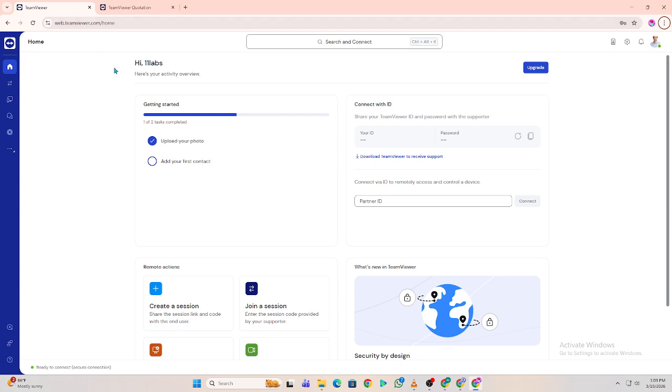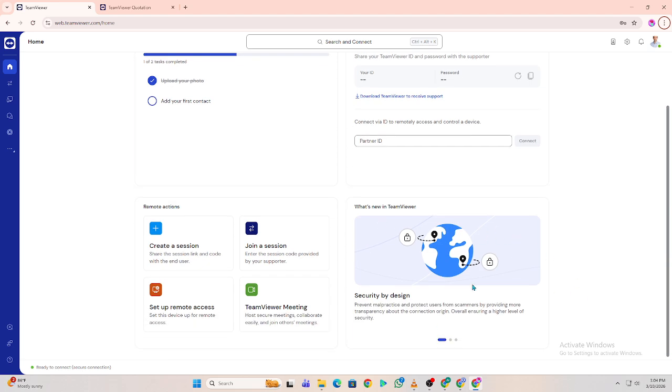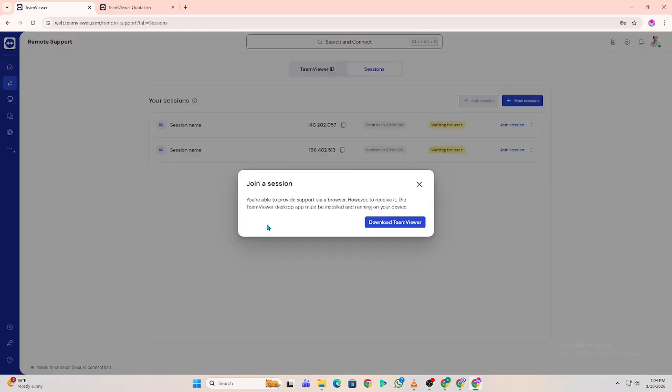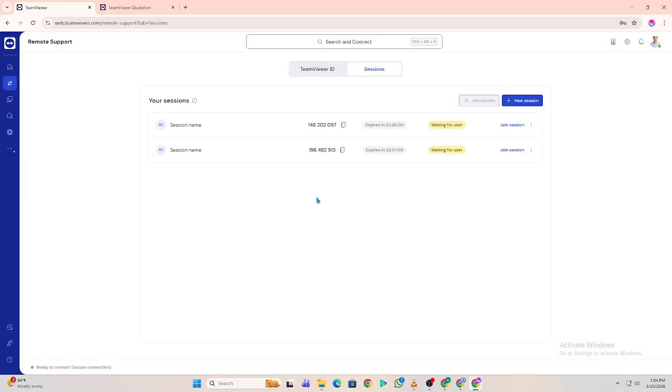Outdated audio drivers can also cause problems with remote sound or microphone input. Updating the drivers often resolves compatibility issues. Finally, make sure both computers are running the latest version of TeamViewer. New updates often fix bugs related to audio and VoIP communication, and that's it. One of these fixes usually restores microphone and audio functionality in TeamViewer.